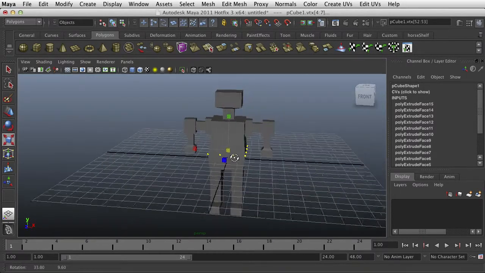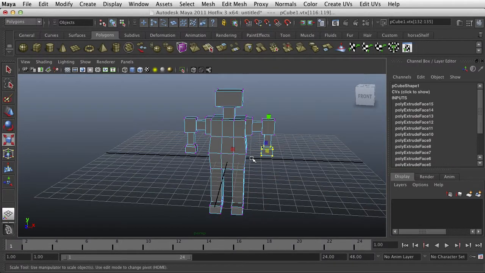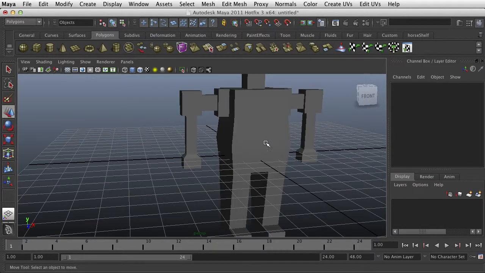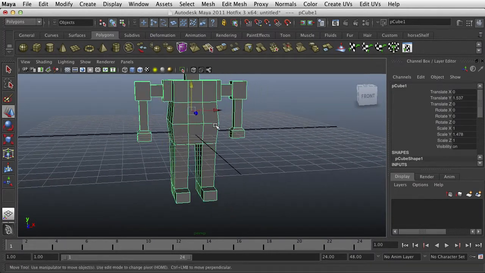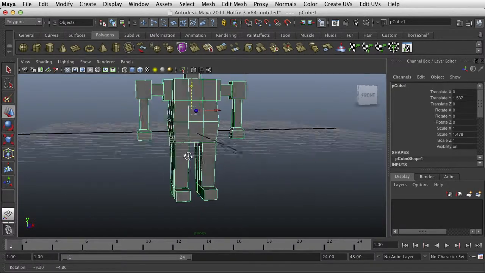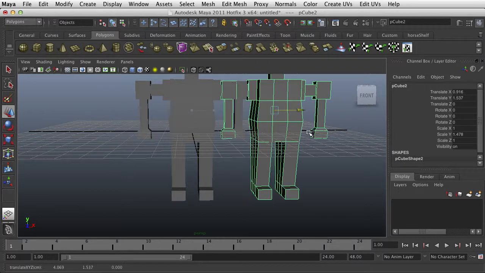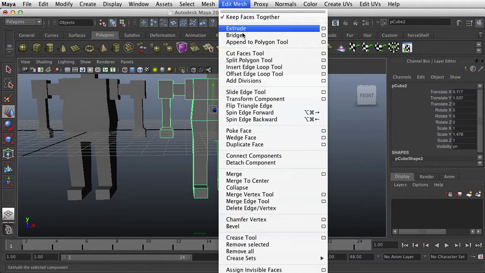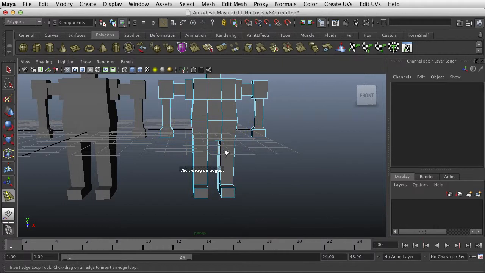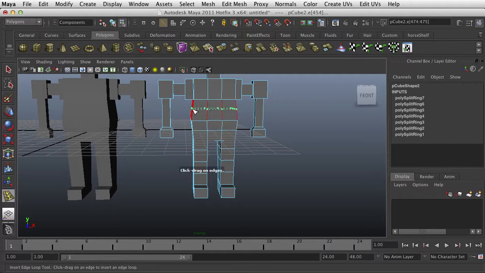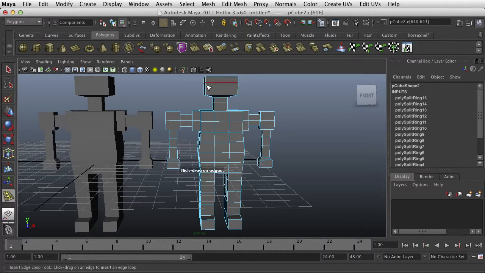Alright, so I have a little robot guy here, and to work with deformers we're going to need lots of geometry. And what I mean by that is I'm going to save this guy and duplicate him, and in this one I'm going to put in more geometry with the insert edge loop. I'm going to put in 3 more divisions on his legs, maybe another one on the waist, one through the chest, a couple on the arms, on the neck, maybe 2 in the head.